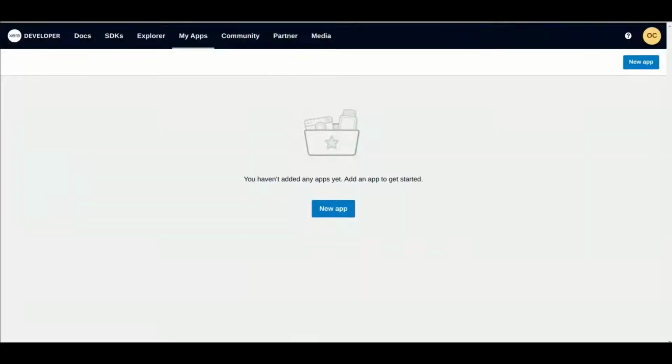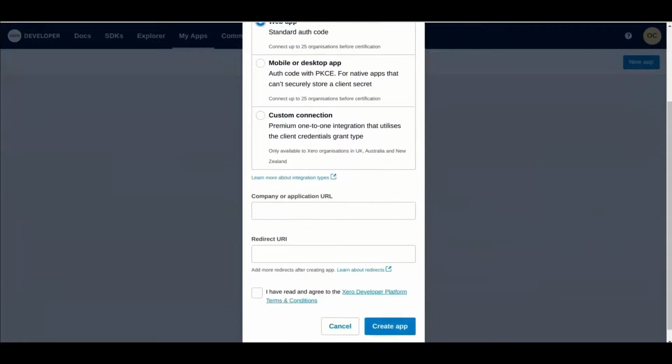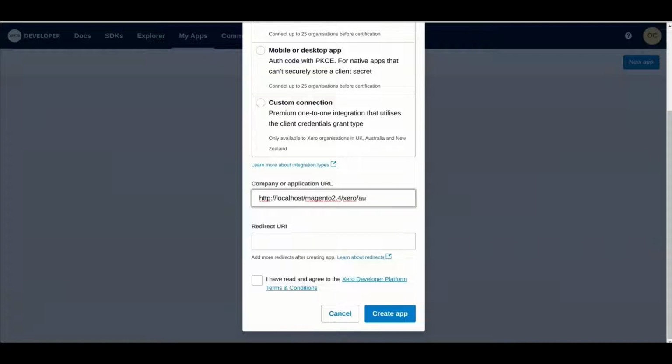Go to My Apps. Click New App. Add any app name. Select Web App in Integration Type. Add URL of your site in company or application URL. Add redirect URI as displayed in module setting. Agree terms and condition. Click Create App.